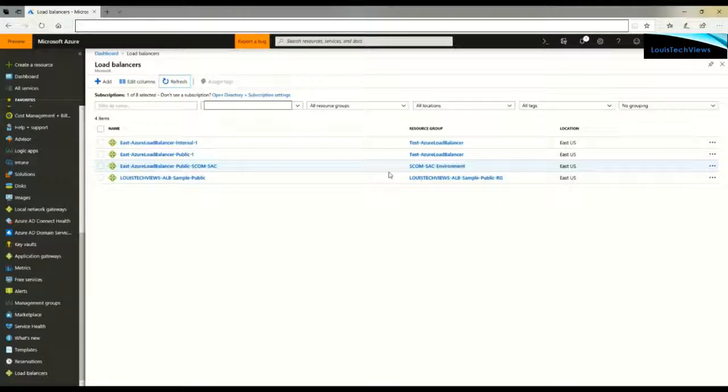I can see what's configured. I only currently have a single IP address, but I could add additional ones if I needed, and different IP addresses could be associated with various different things. All right, so if I go to backend pools, this is where I define the virtual machines that I want to have associated with whatever I'm trying to load balance. In this case, I'm going to go ahead and hit add.